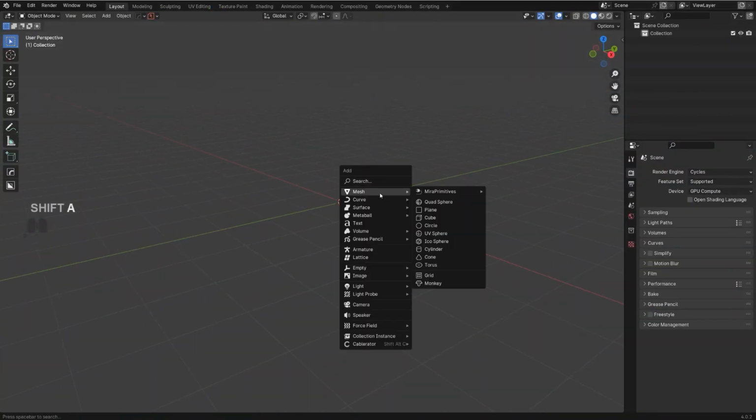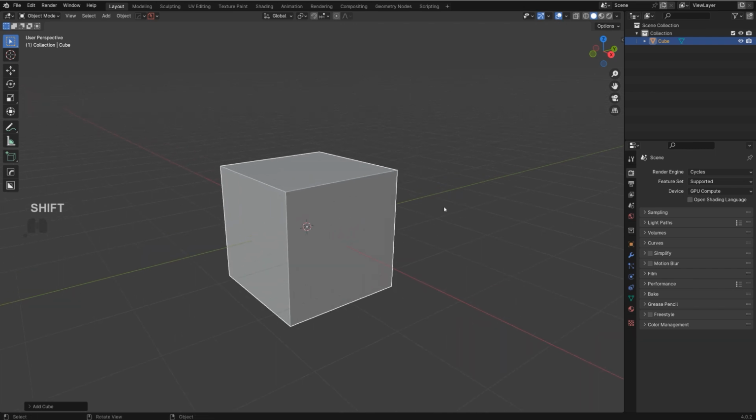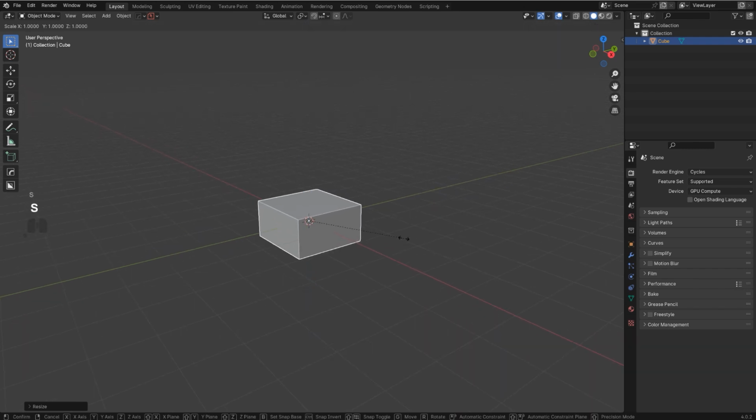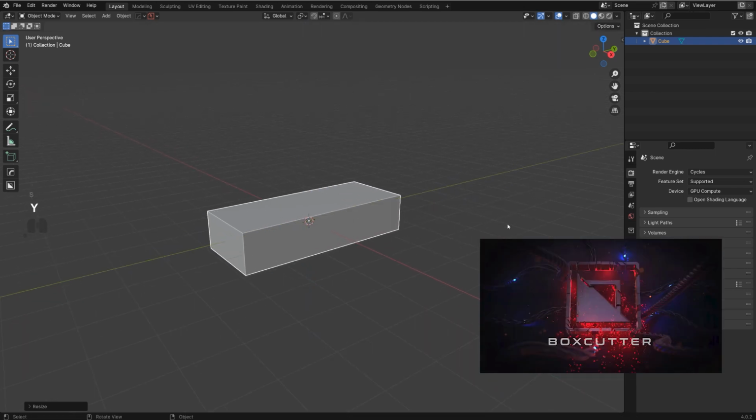So we're going to start with a cube, and let's just scale it down a bit. Of course, we're going to be using add-ons. This is not for beginners.